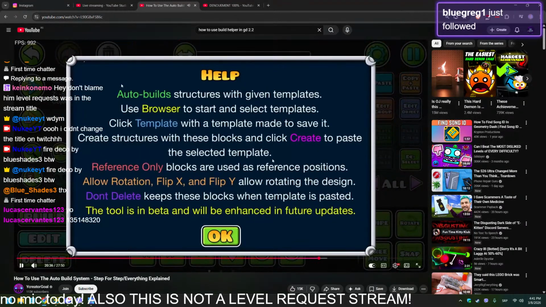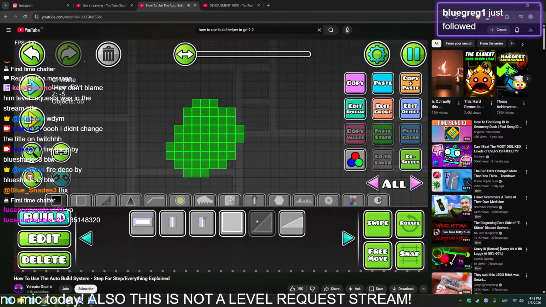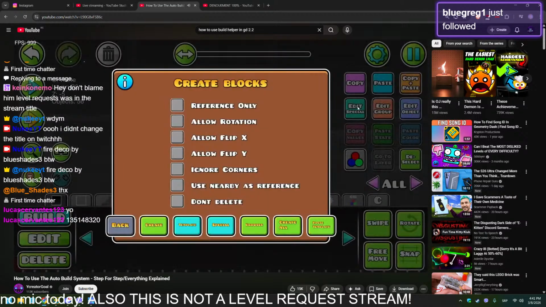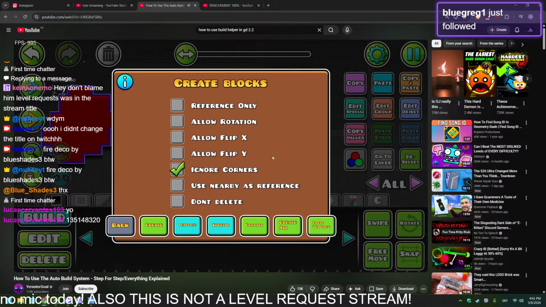I'm not quite sure about what this one does. I think it's rather unfinished because RockTop still has to do some stuff with this, and also you can't really do a template for the slopes for now. And then we have the ignore corners. This also does nothing right now because, if you go on here, you can see that the tool is still in beta and it's still very unstable.